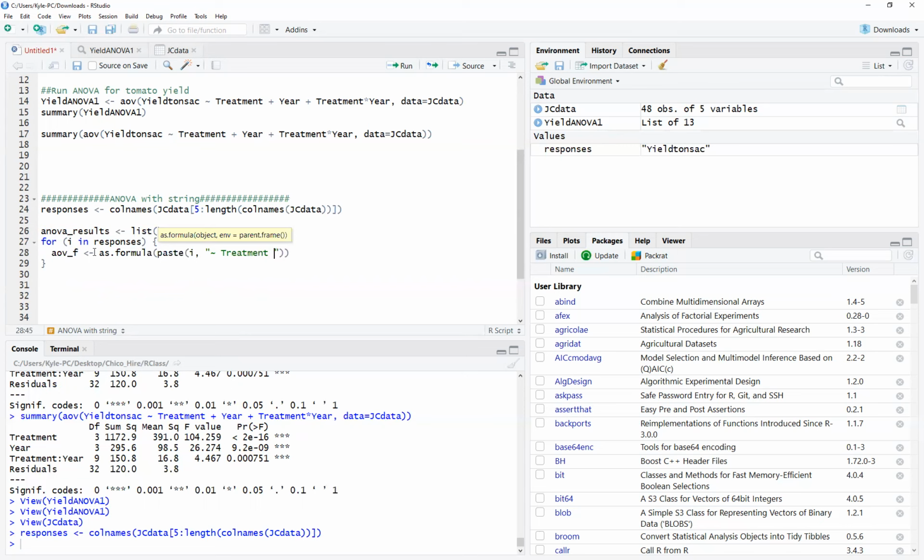treatment for those responses, right? Plus, might as well add everything in here. Year plus treatment by year interaction. We can say ANOVA underscore results, i, do the AOV for statistics.